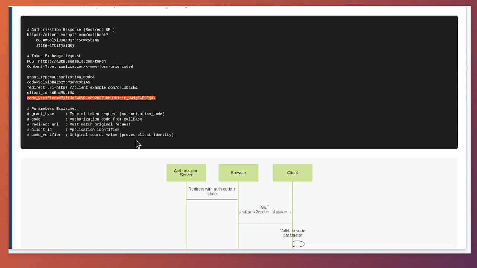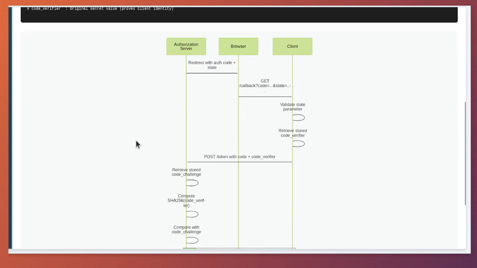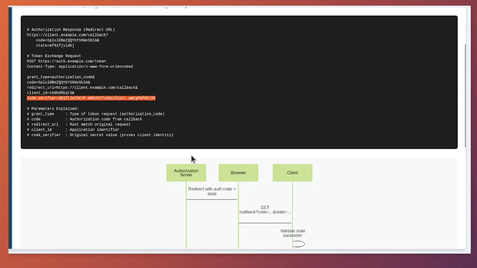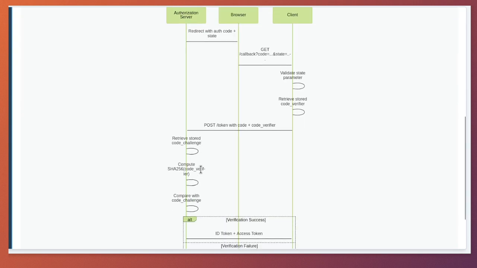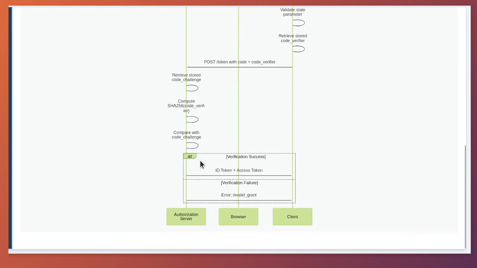This is the secret value that only the legitimate client possesses. Remember, what was sent in the authorization request was the code challenge, which is the SHA-256 hash of this verifier. Now the client is proving its identity by providing the original verifier. When the authorization server receives this token request, it performs the PKCE verification. It retrieves the code challenge that it stored when it issued the authorization code. It takes the code verifier from the request, computes its SHA-256 hash, and base64url encodes the result.